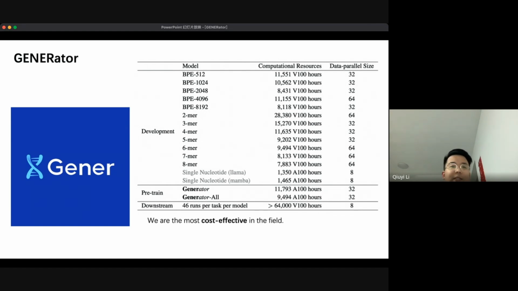But we are cost-effective not because we're lucky, but because we were prudent and we tried very hard. We spent more than 200,000 GPU hours testing the best pre-training paradigms for DNA language models. And very interestingly, we found many observations to be counterintuitive. Alongside the Generator model itself, this pre-training experience is what we evaluated as the most valuable, and it's also what I would like to share with you today.